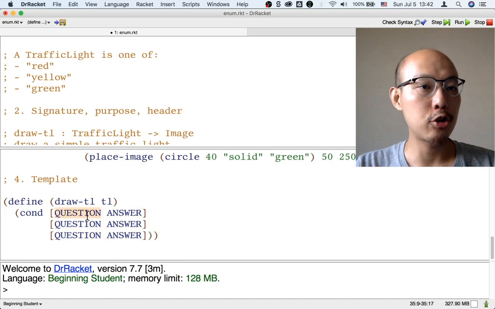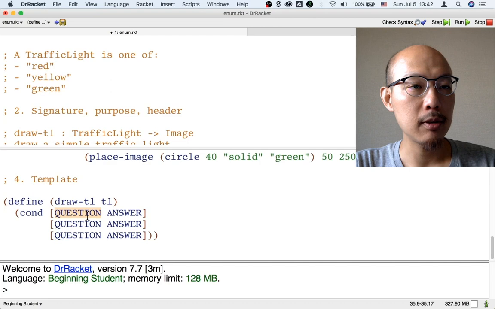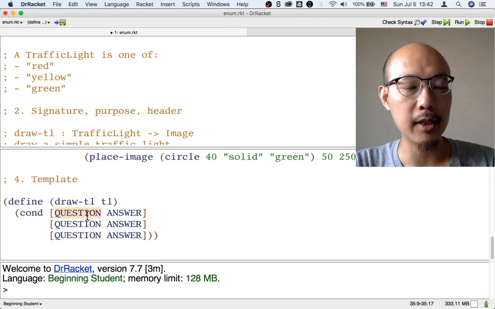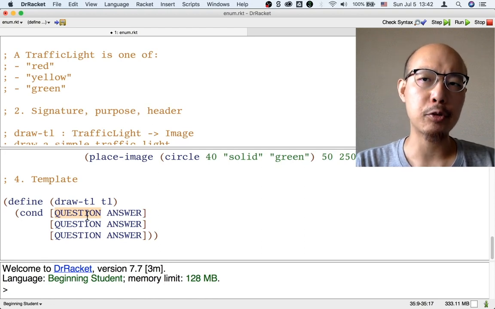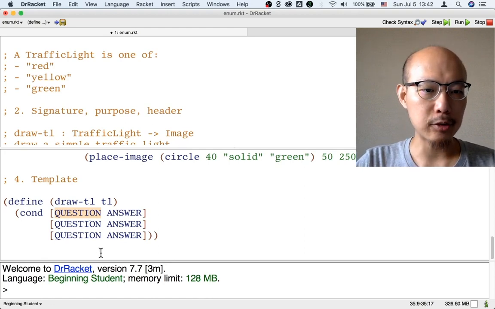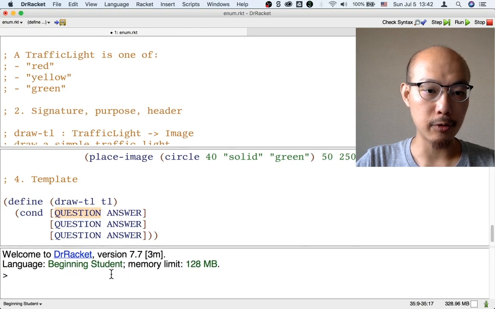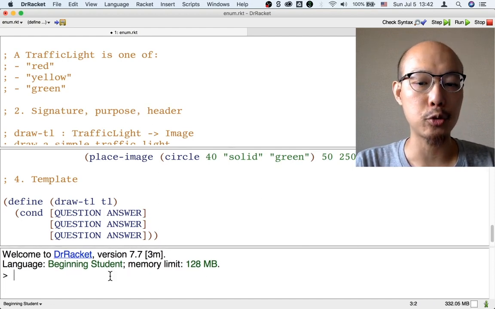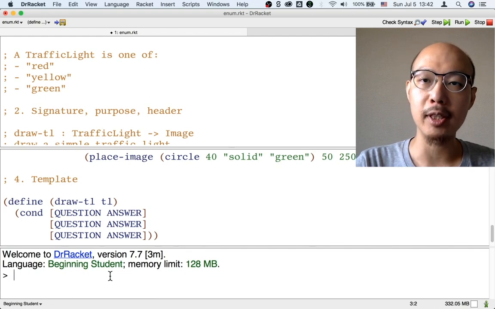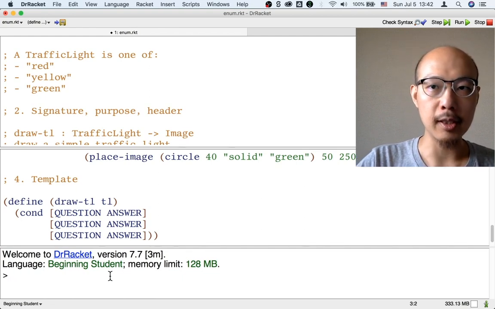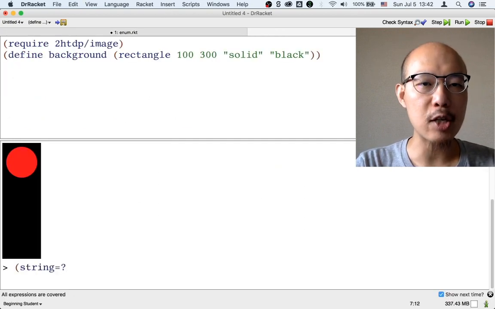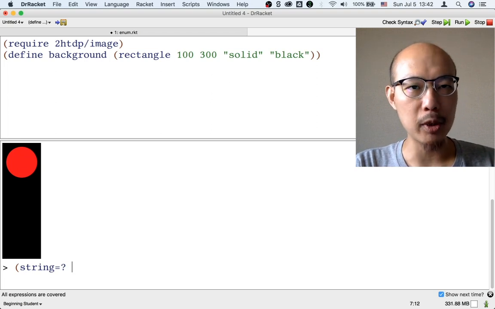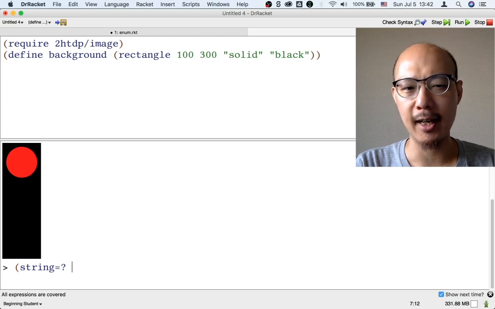Each question should allow us to tell whether the given traffic light TL is that kind of traffic light, say red or not. So how do we tell if a traffic light is red? That's actually something that there's a function for, because it is a matter of comparing strings. If there are two strings we want to compare, then what we can do is to use the function with a funny name. It's called string=?. So a lot of people would pronounce this string-equal-huh, because a question mark is pronounced huh.